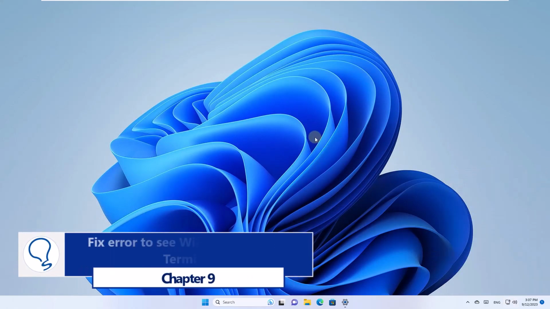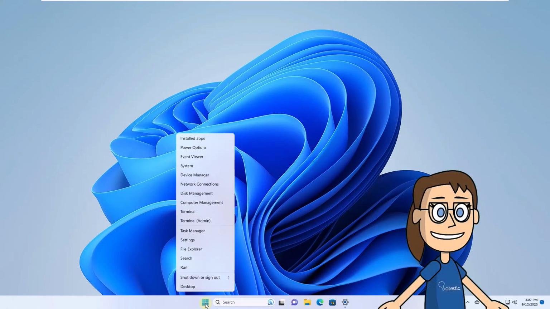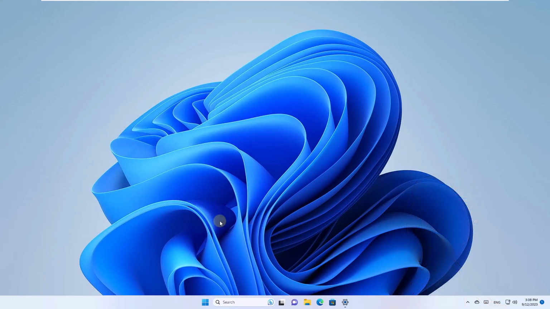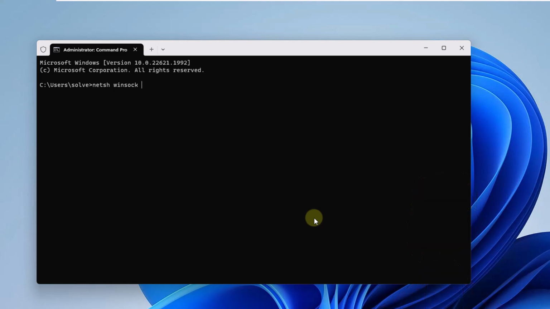Chapter 9. Fix error to see Wi-Fi network from terminal. To start, right-click on the Start menu. Here, click on Terminal Admin. First of all, reset winsock. To do this, run the netsh winsock reset command.